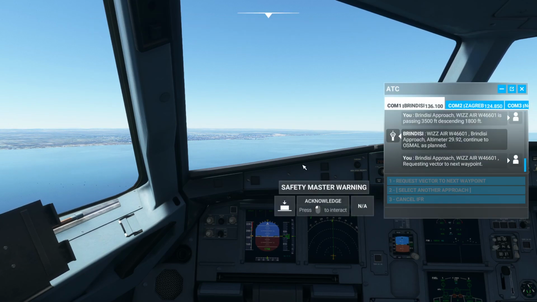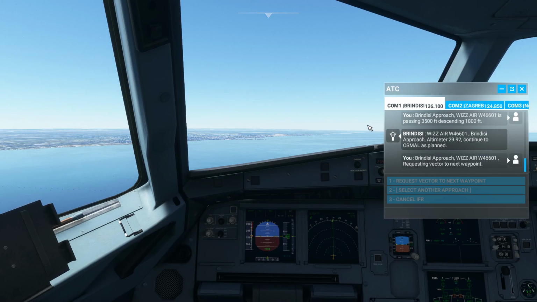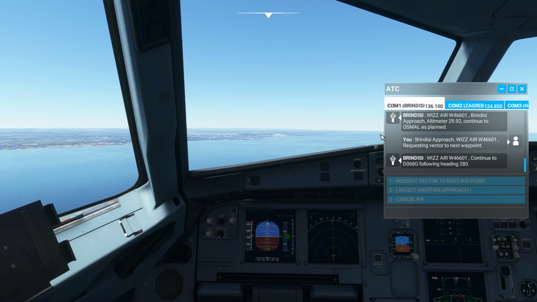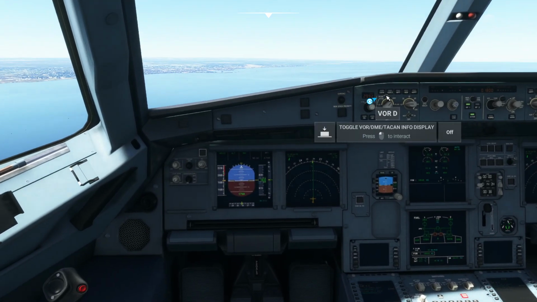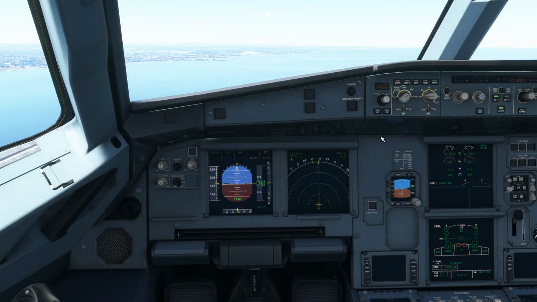Brindisi approach, Air Whiskey 46601 requesting vector to next waypoint. With Air Whiskey 46601, continue to D068G turning and following heading 280.